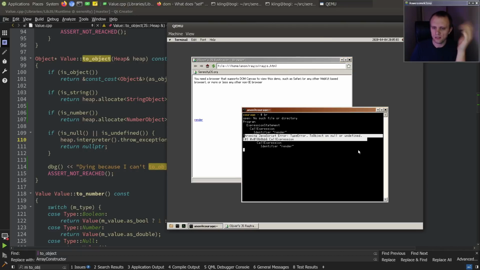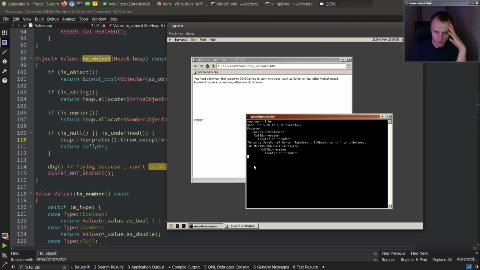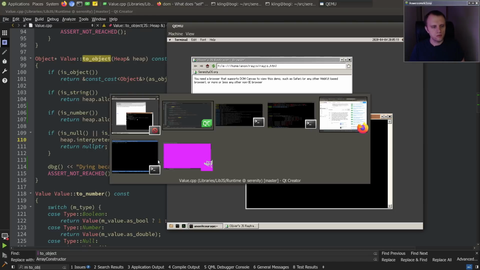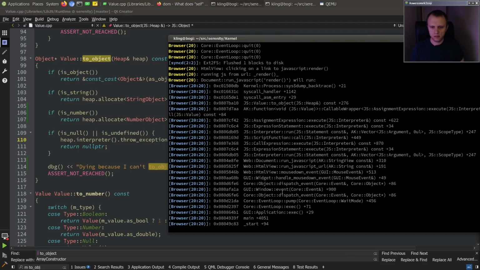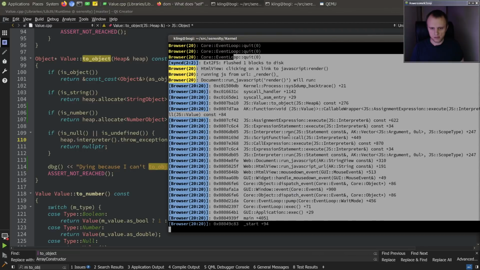I have to look here. I keep forgetting. Okay, type error. ToObject on null or undefined. And then this is our entire call stack. Okay. So why are we doing a ToObject on it? I guess that's what we can use this backtrace for.